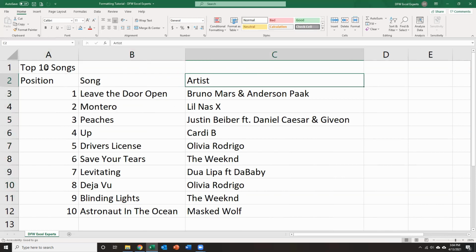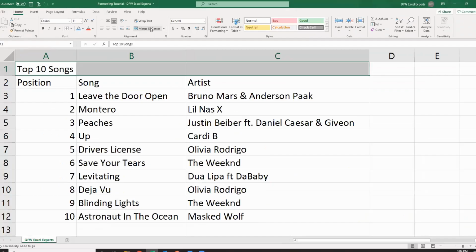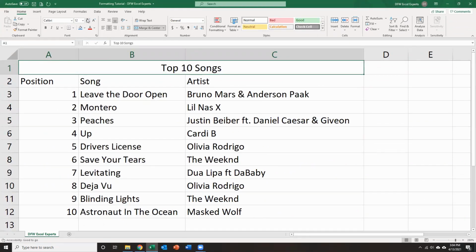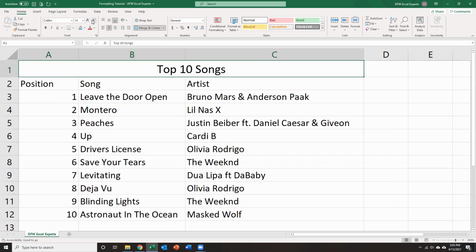So now that that's done, I want to merge and center my top title cell. So we actually have a button for that up here in the alignment group. It says merge and center right here. Clearly see that one. I'm going to click on that, and I'm going to increase the size of my title just a couple font sizes.